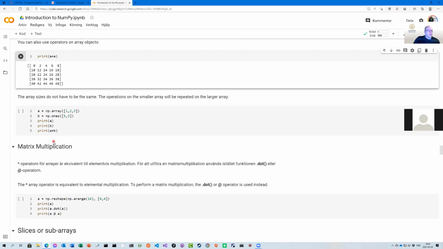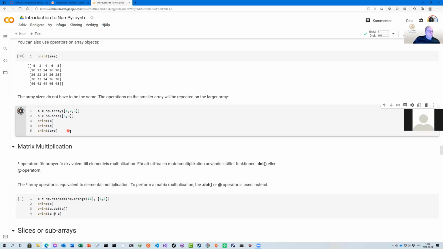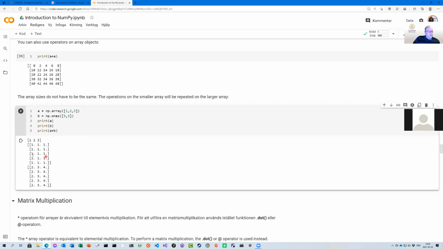And also the array sizes don't have to be the same. So arrays are not mathematically defined as matrices or in that sense. If you do, for example, here I have two arrays, 1, 2, 3, and I have a 5 by 3 array like this. Then if I add them together, it will just continue adding this array to the other one. So you can do plus and minus on arrays that do not have the same size.